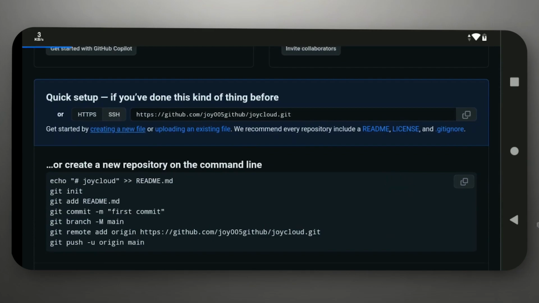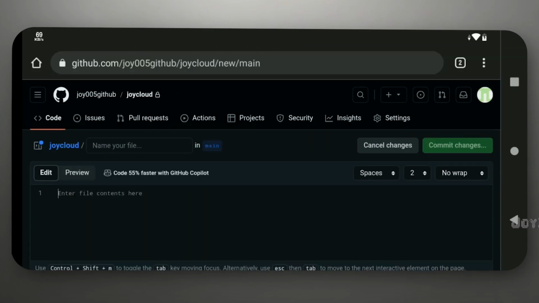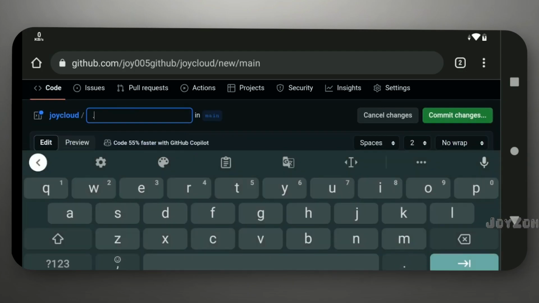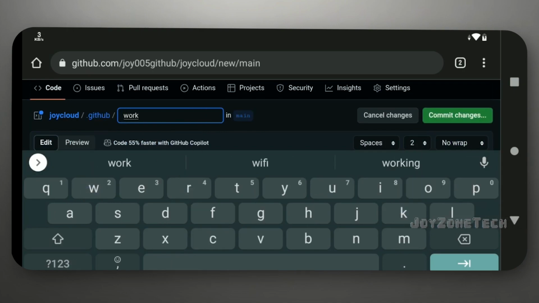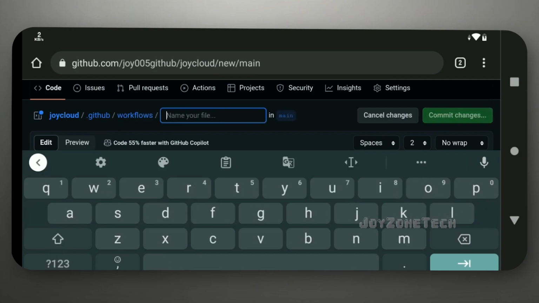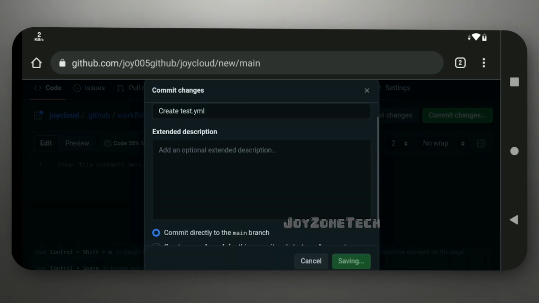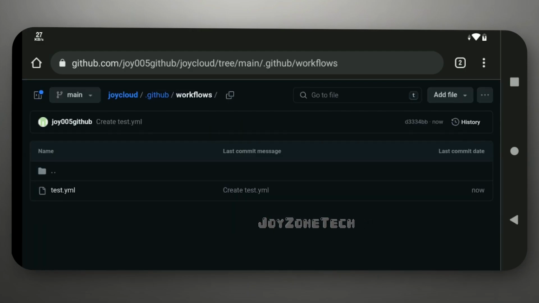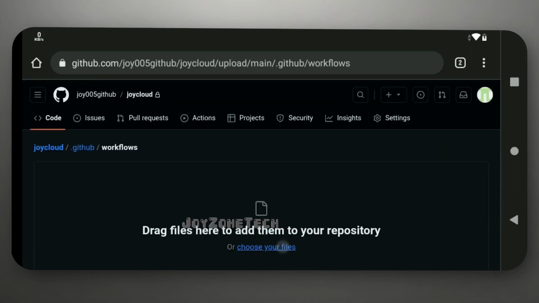Now click on Creating a new file. Now follow the process to create a test YAML file. Now let's upload the YAML file from our device to this Workflows folder.